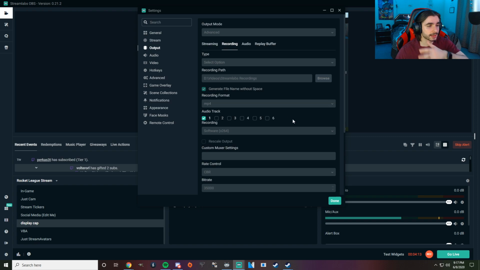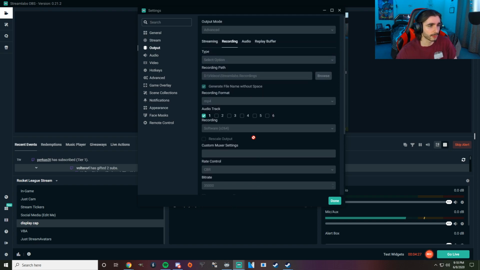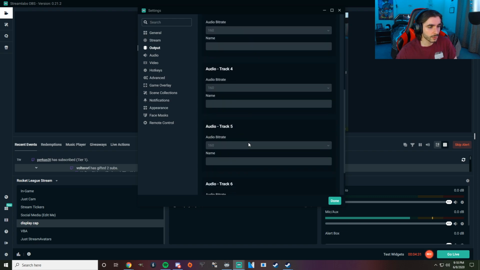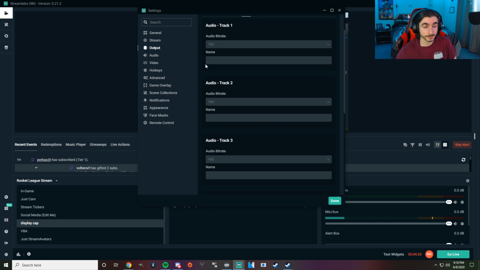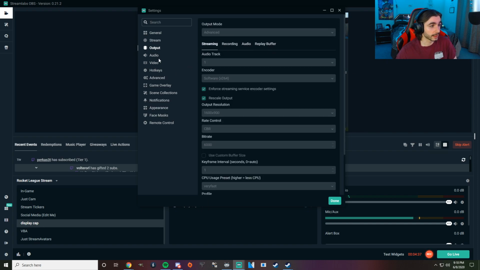My recording settings, which I'm using right now, I have a 3500 bit rate, but this is mostly for streaming, but I'll leave those settings there for a second so you guys can see what I use. My recordings are okay. It's like a bit better quality than my stream, I suppose. And I believe you want to have your audio output to 160. Replay buffer, I've never even looked at that.